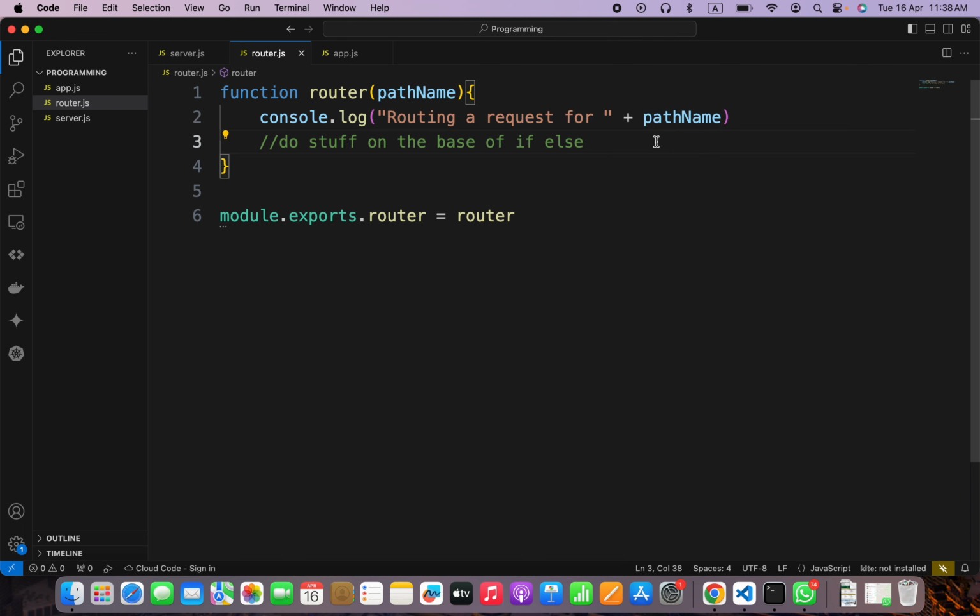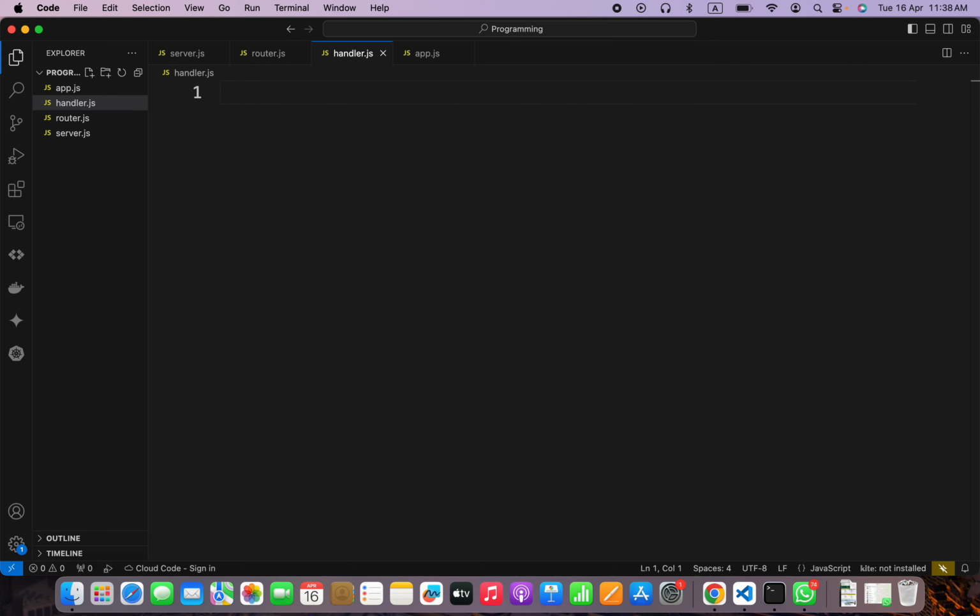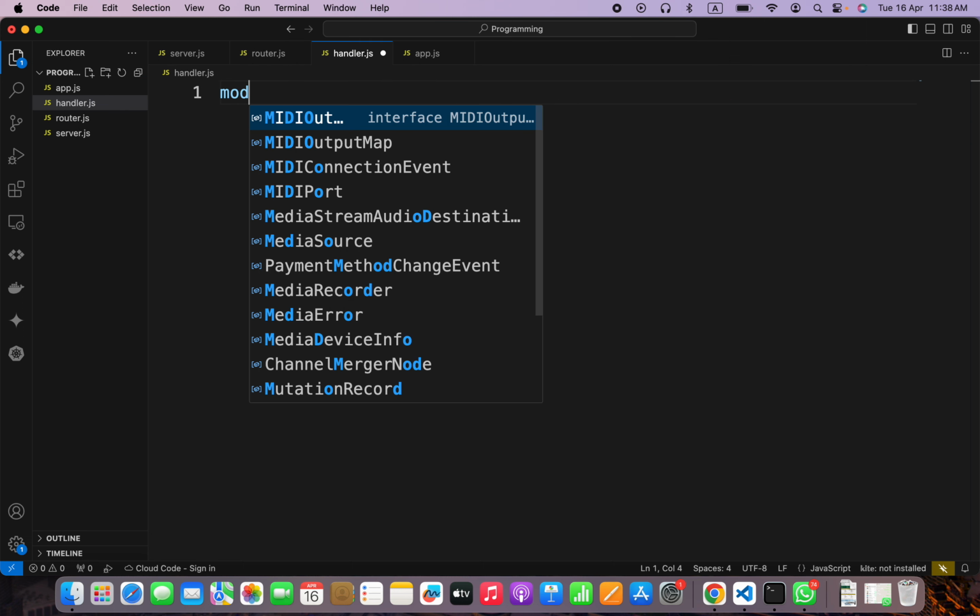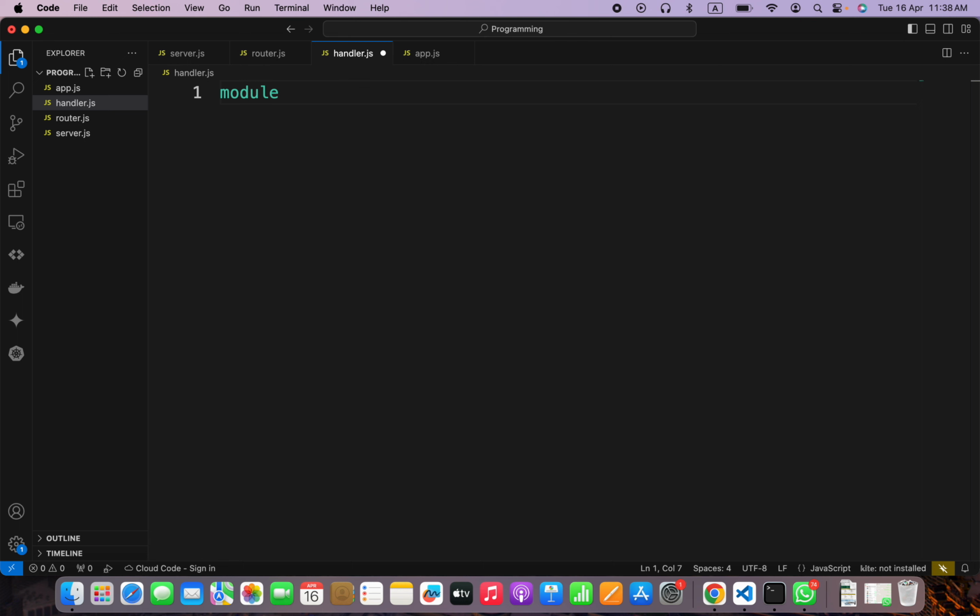Now let's see how we can handle the request. For handling the request, we are going to have another module called handler.js. So let's move forward and create a file handler.js. In handler.js, as we are going to have two different routes to handle, let's create two functions for that.